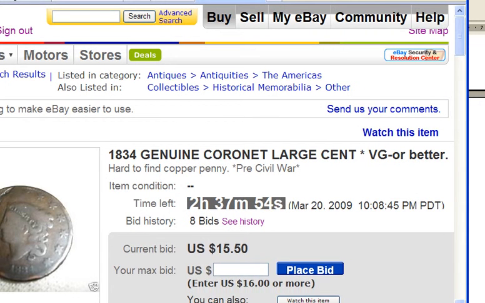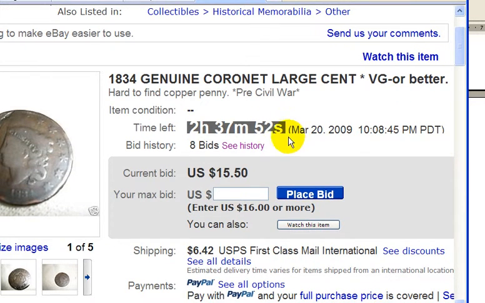So this one has 2 hours and 37 minutes left to end. And there are currently 8 bids. You can see the bidding history by clicking on this link. And here, $15.50 is the current bid. And if you were interested in this item, you just enter your bid right here.